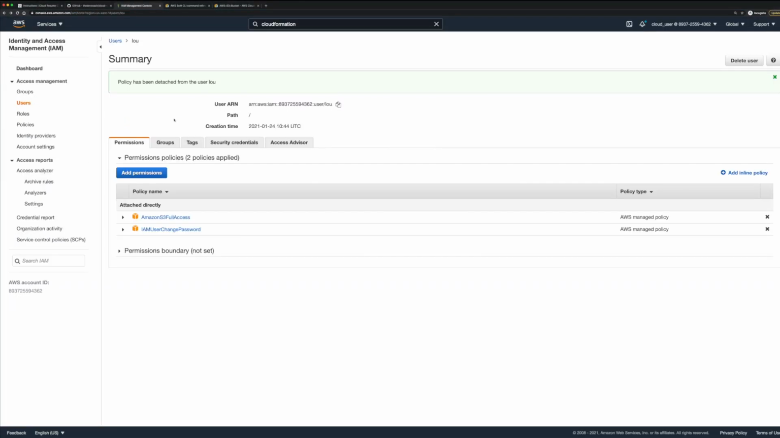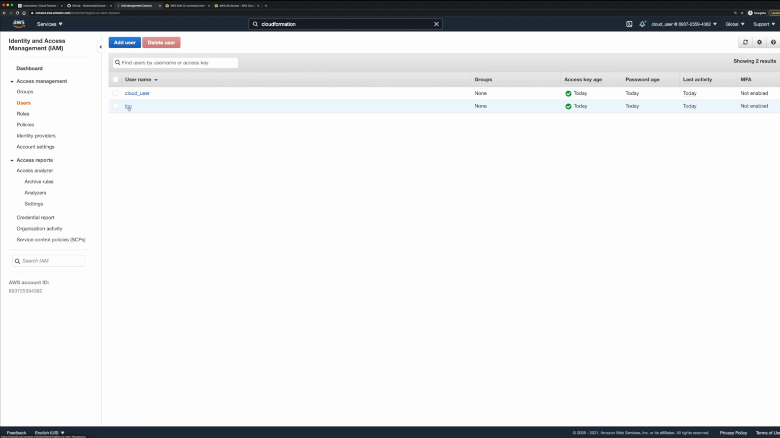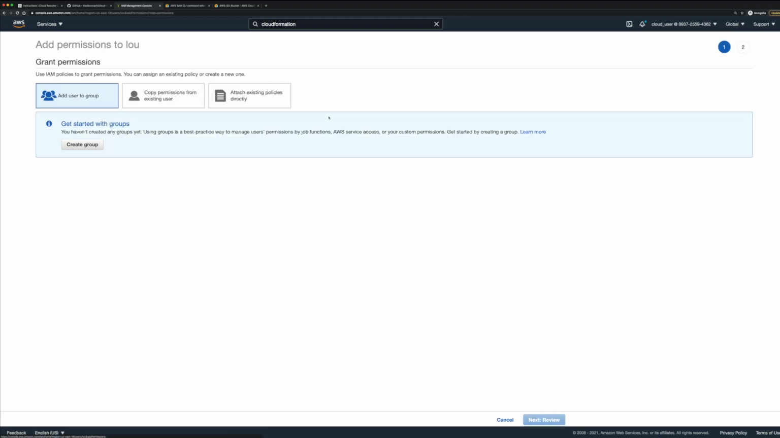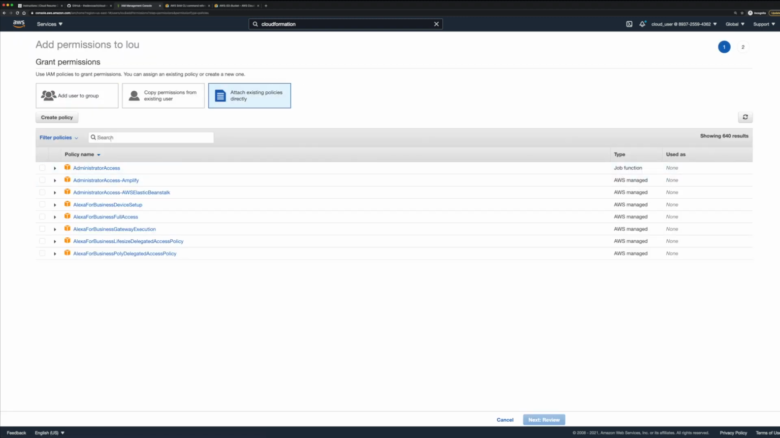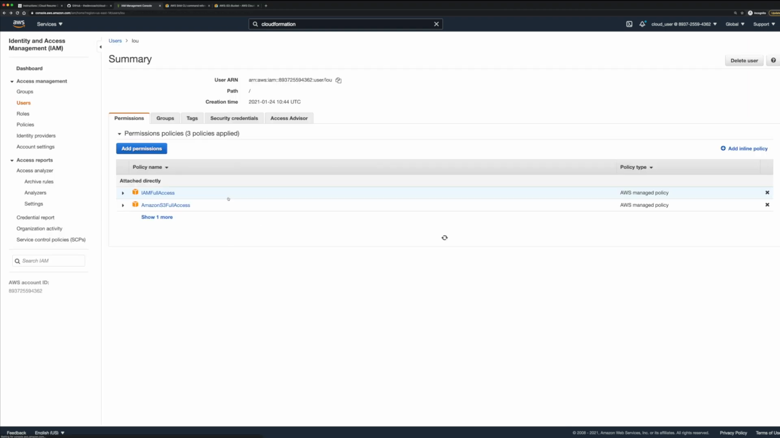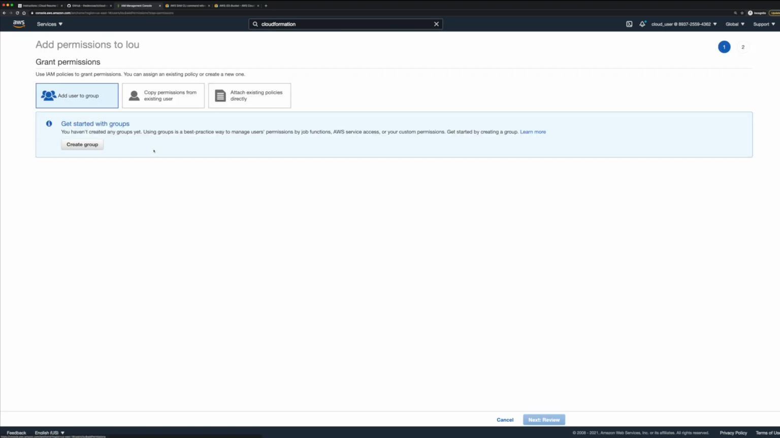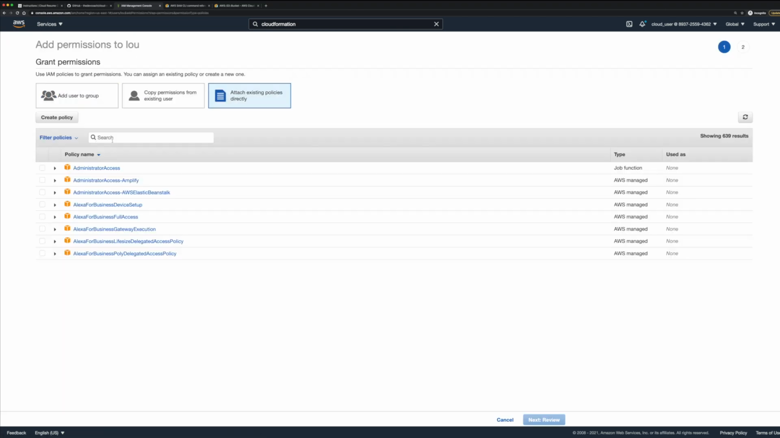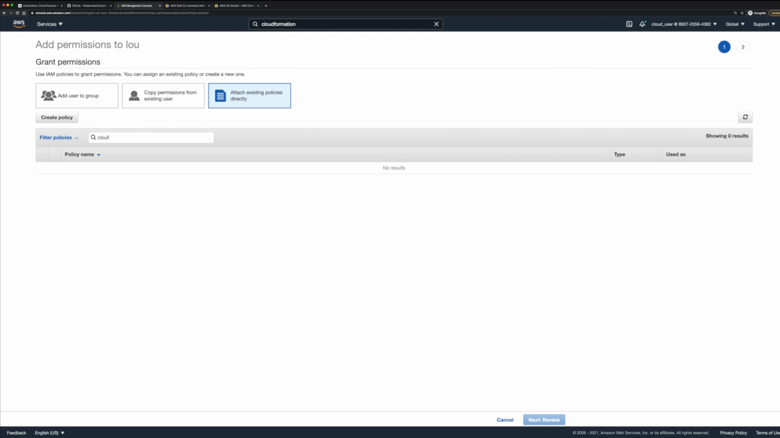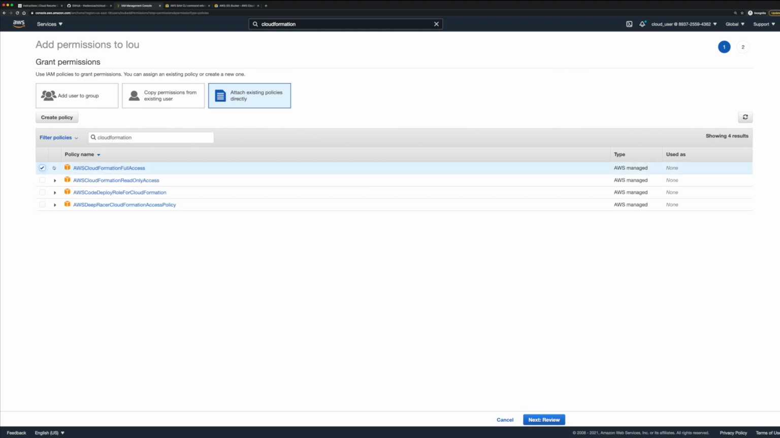So I'm just going to jump into the console now, go back to my user. I'm going to add some permissions, add some existing policies, and I need IAM. So I'm going to give IAM full access for now. Go ahead, add that. I think I probably could have done these all as one. Attach existing policies. We need IAM. We need CloudFormation. Let me find that. CloudFormation full access. We want that.